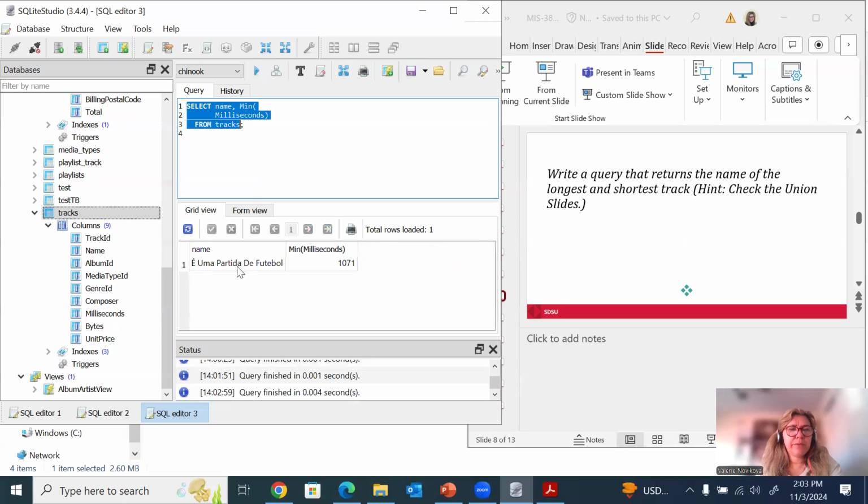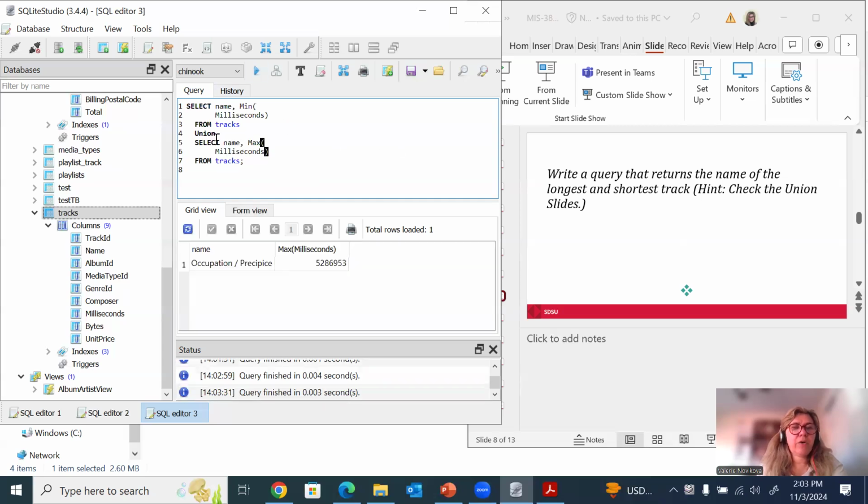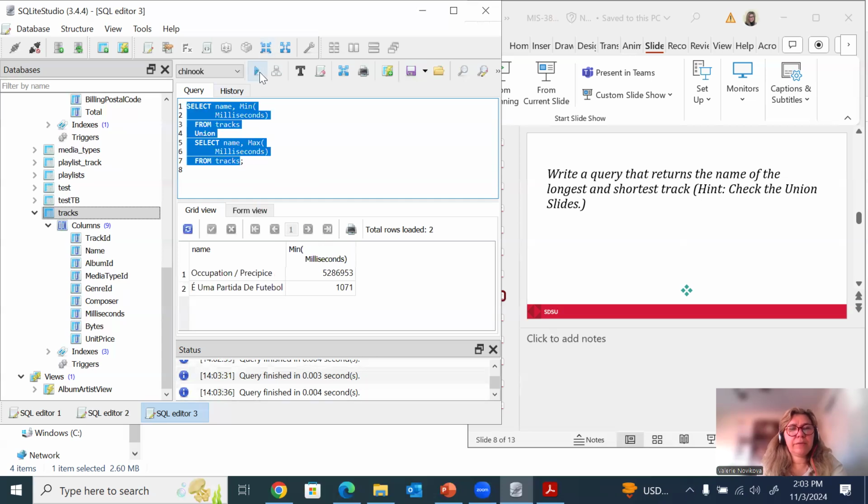All right, so min track has this name. Now, we need to also return the max. We're gonna use union for this, and we're gonna copy exactly the same table and just replace min with max function. Okay. Let's see if separate max works. Awesome, it works. So now let's see everything else works.